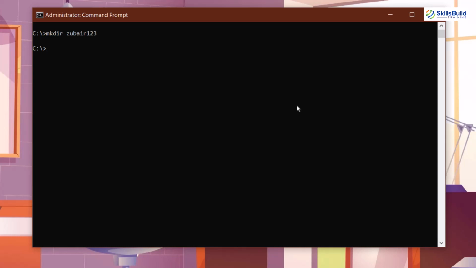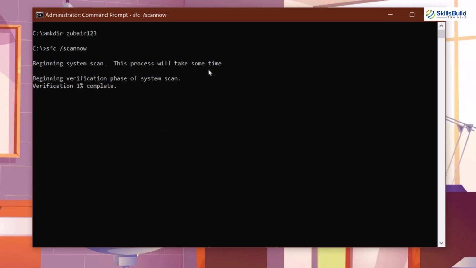How to use this command? Well, just write here SFC, give it a space, / and just write scannow and hit enter, and it will scan your system. It says beginning system scan. This will take some time, so be patient and let it complete and you are good to go.